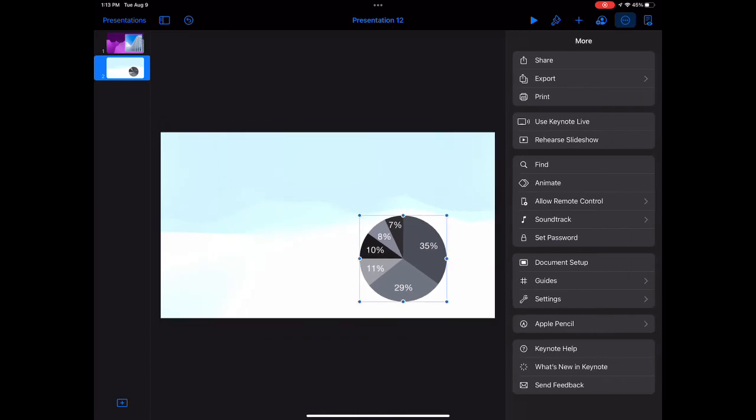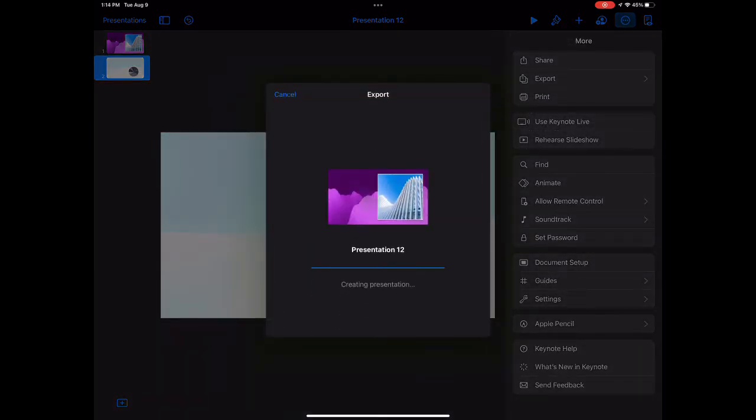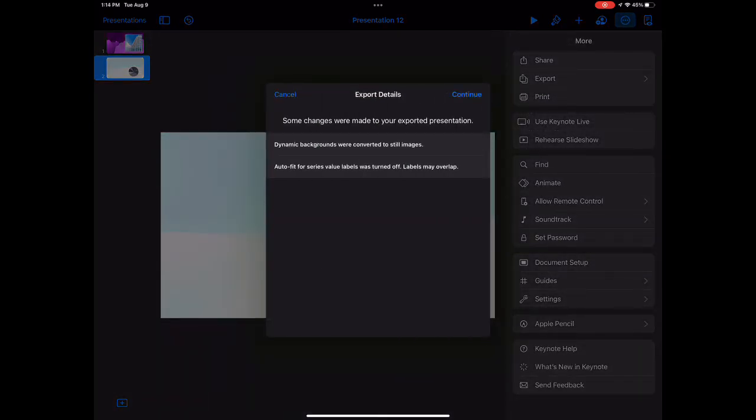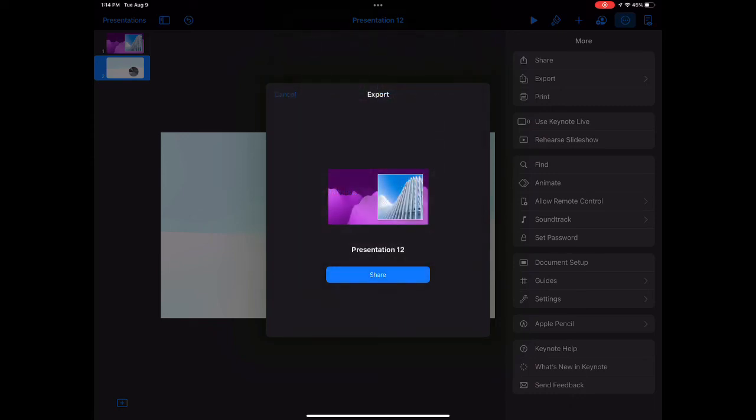Alright, so the last thing I'm going to show you guys for today is how to export. So you're going to hit that circle with the 3 dots, click on export, and you can see here all the different options we have for exporting. And we'll just ignore that, this is just for this slide specifically. So once you have all your settings in order, you hit share and you can save it to your files, or if you don't want to use up more space on your iPad, you can save it directly to your drive. And that's it for today.